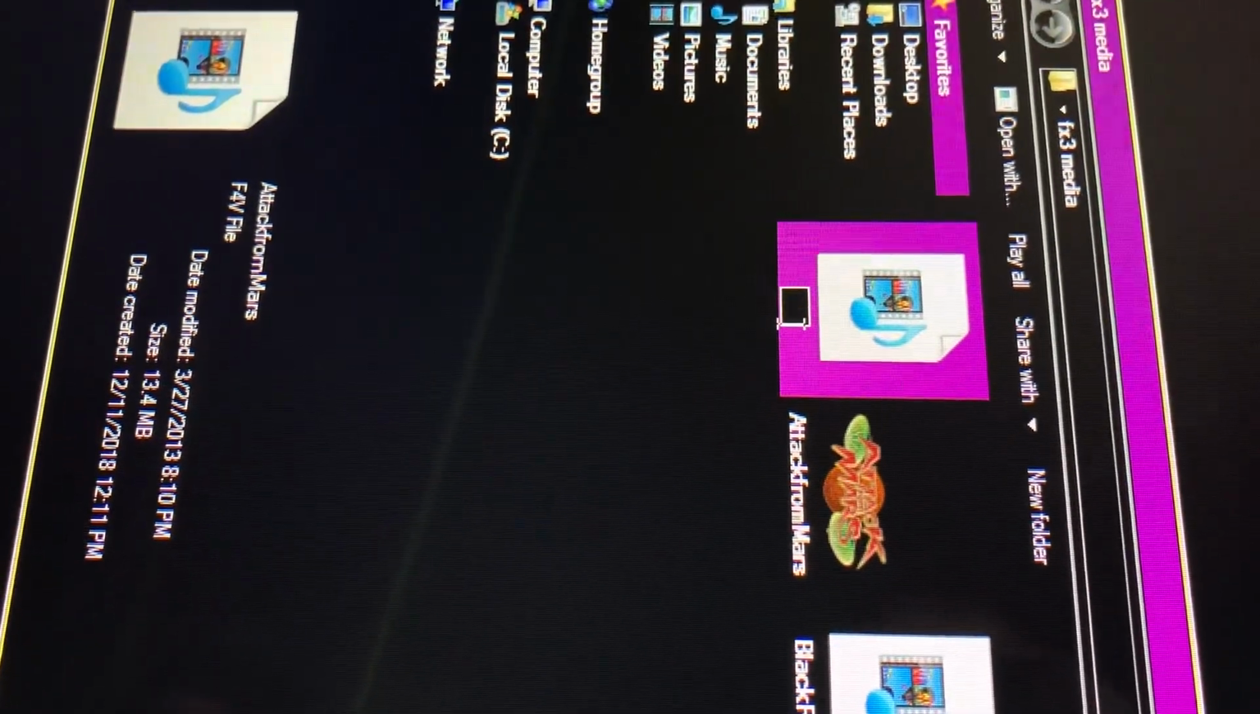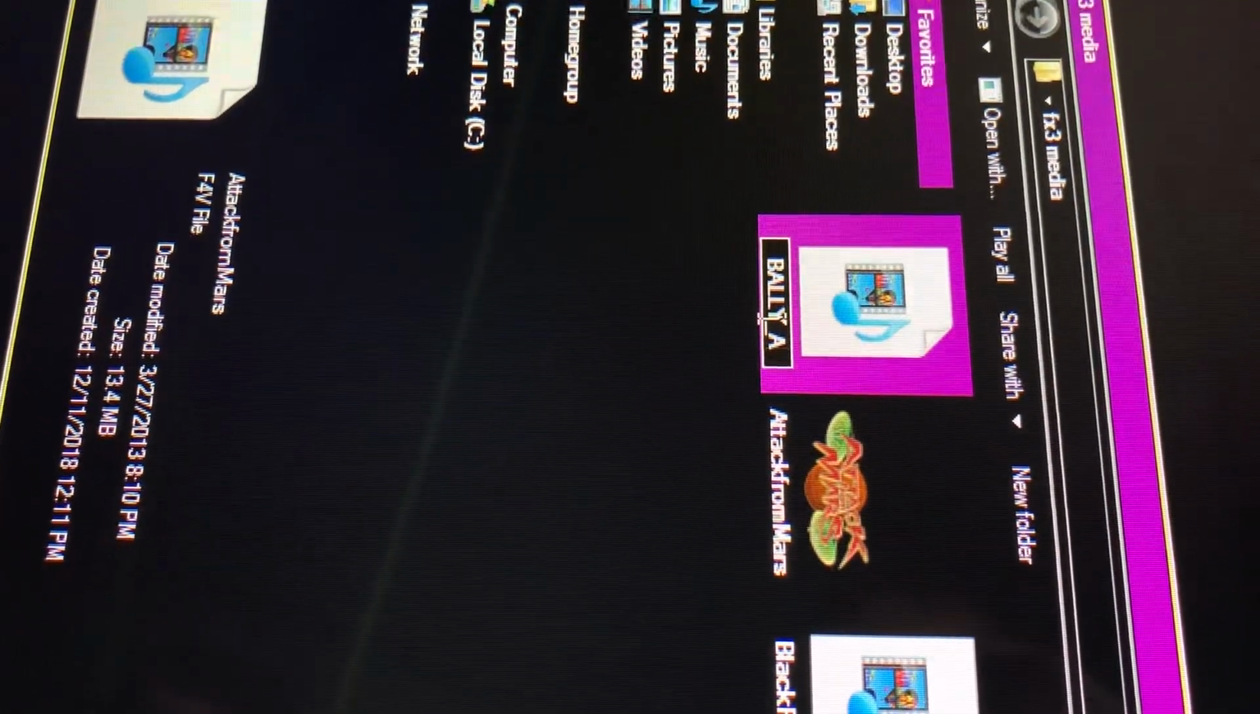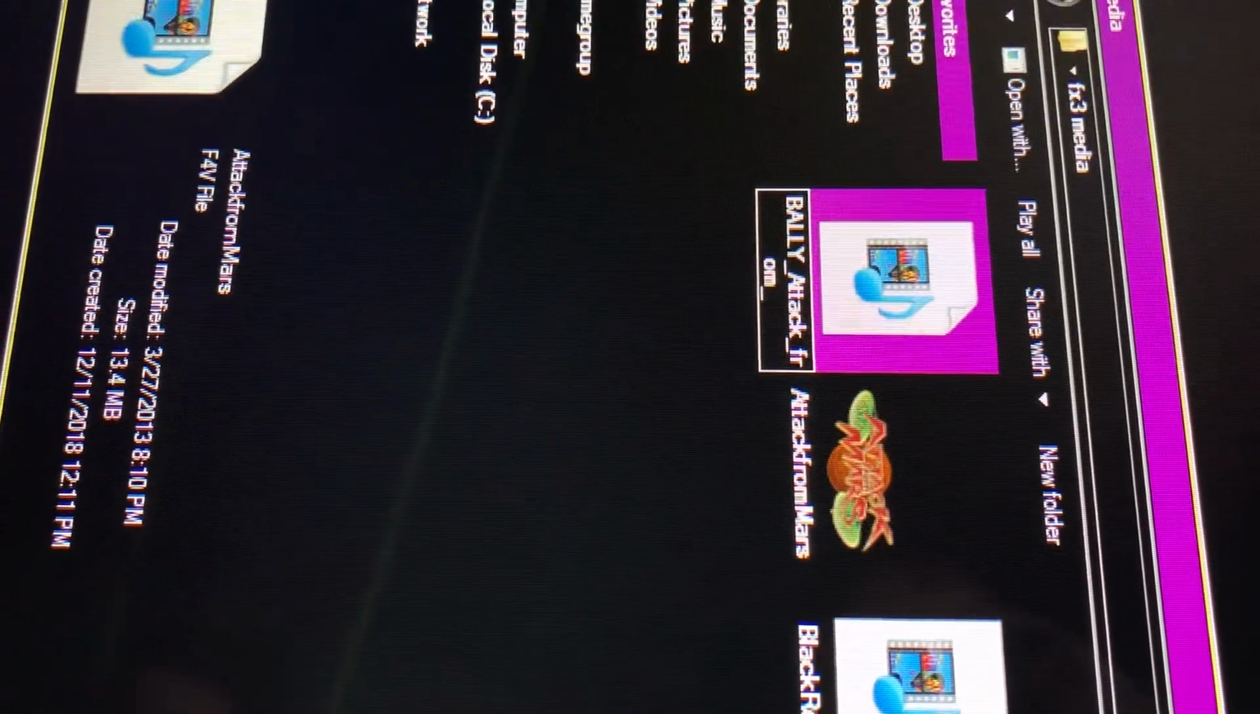It needs to be named exactly the same. So we're going to do the same thing. Attack, or nope, sorry, I did that wrong. It's Bally. So Bally, all caps, underscore, and then capital A, underscore, and then the from was lowercase, underscore, and then Mars was cap. So, and then we're gonna do the same. This is the wheel image. We're gonna do the same thing.